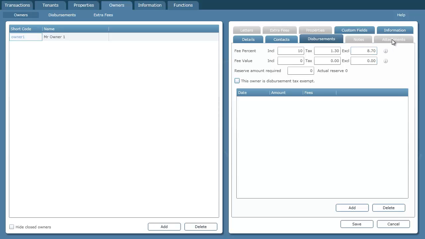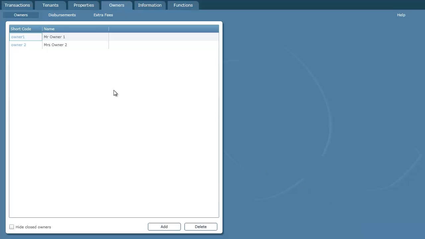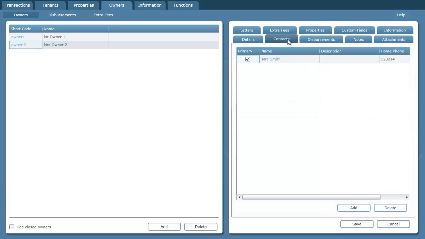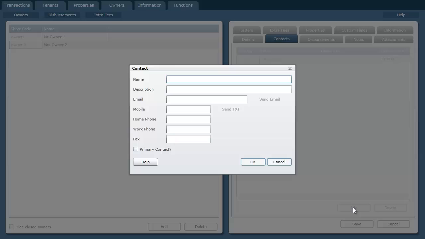You'll notice that some tabs are greyed out. They'll be greyed out until we actually save the owner. So if I save the owner and I reopen it again, now those additional tabs are enabled. You'll notice that the Contacts tab changes when we open it again. We can now add multiple contacts. So there's the first contact, and if I press the Add button, I can add as many additional contacts as I like.